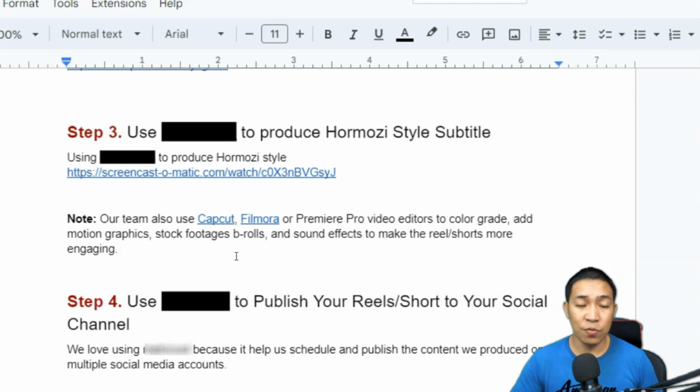And lastly, step four. Once all your reels and shorts have been produced, they need to be published on social media, and that's step four. We are using this tool so you could publish your content on multiple social media platforms without having to log in on individual platforms and doing them one by one. And the best part is that this tool is pretty inexpensive and you could actually start with it for free.